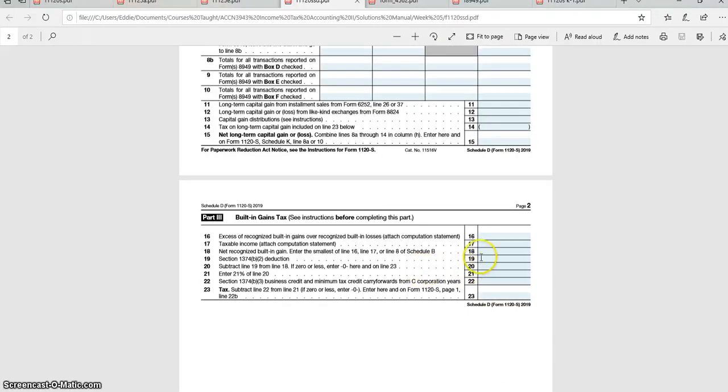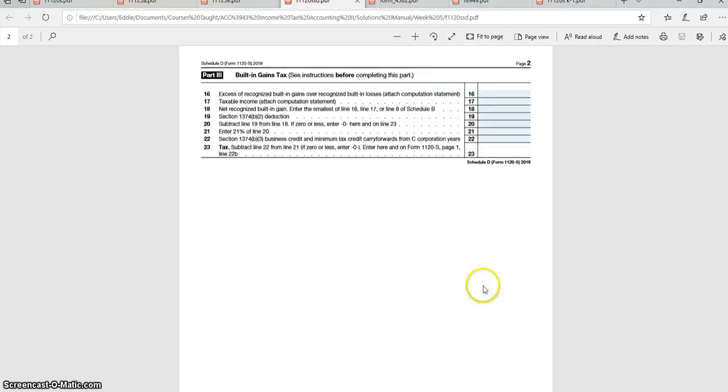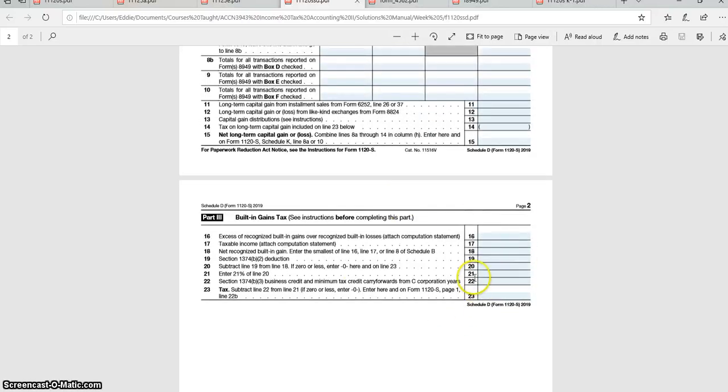Coming on down to part 3, you will need to complete all of this. I think the only lines here that don't have a number are going to be 19 and 22. So make sure you do not forget to come down and complete this.